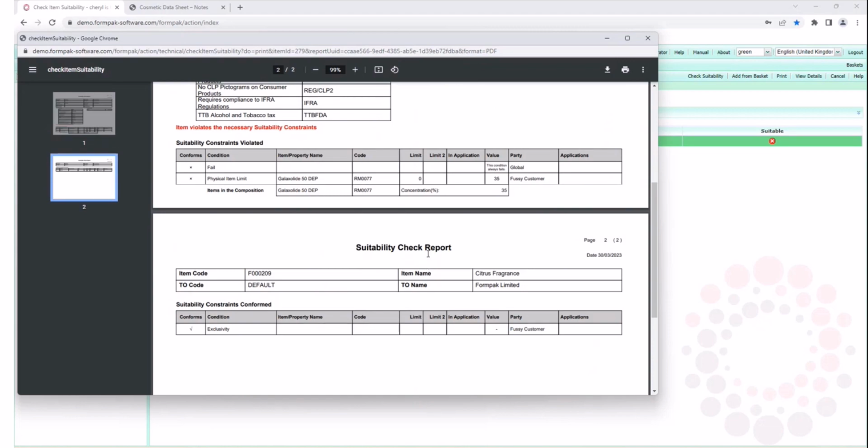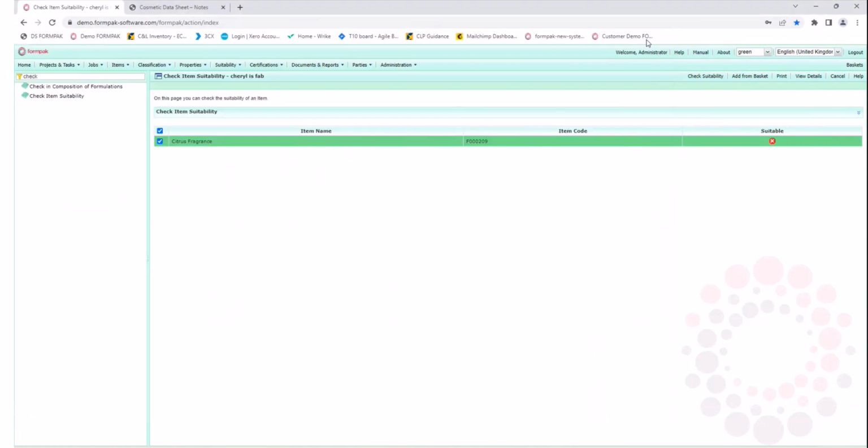Okay, so it gives us a little report like this, and it tells us why, because there's galaxolide with DEP, and it gives you the value of how much is in there as well, which is handy if you've got multiple suitability constraints that you want to have set up for a particular customer. And they can be quite tricky, so it is useful to put them on the demo system first and maybe check them out to make sure they work correctly before putting them onto your own system. Or you could have a look at how some of the suitability constraints are set up on the demo, and you might want to use those on your system.